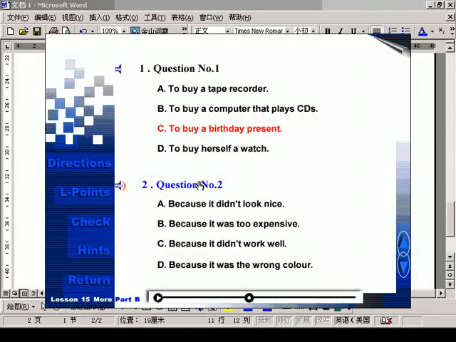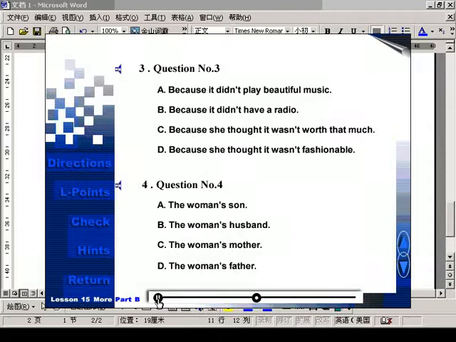Question 2. Why did she decide not to buy the Discman? 就是因为它太贵了。Have you got something cheaper? 便宜的有吗？This is a sales price.